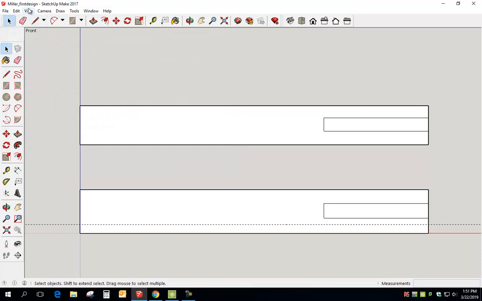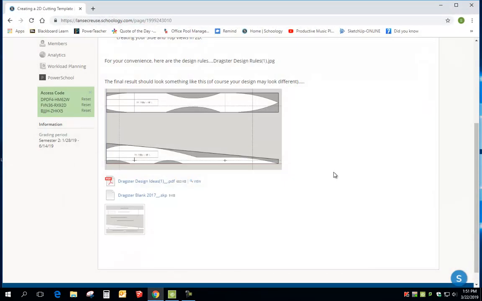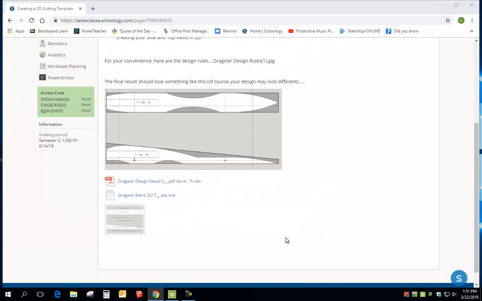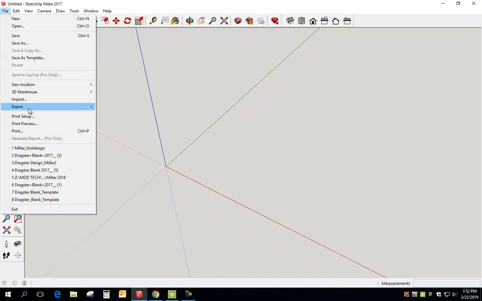That way, the next day when I come in, I should be able to just go File and open up the First Design. As a matter of fact, let me show you that real quick. So I'm going to open up SketchUp again from fresh, start using SketchUp. Of course, I've used SketchUp before here, so it's not going to ask me a bunch of other things like templates. And I go to File, and there's Miller First Design.